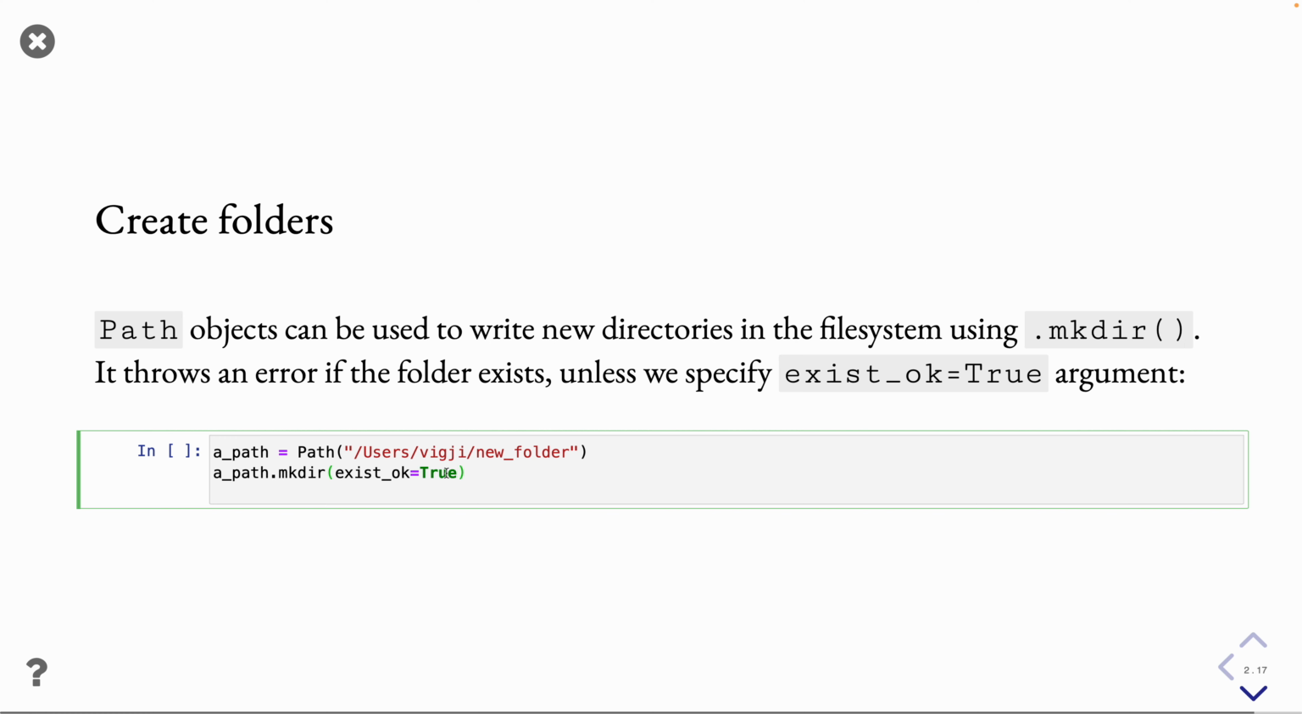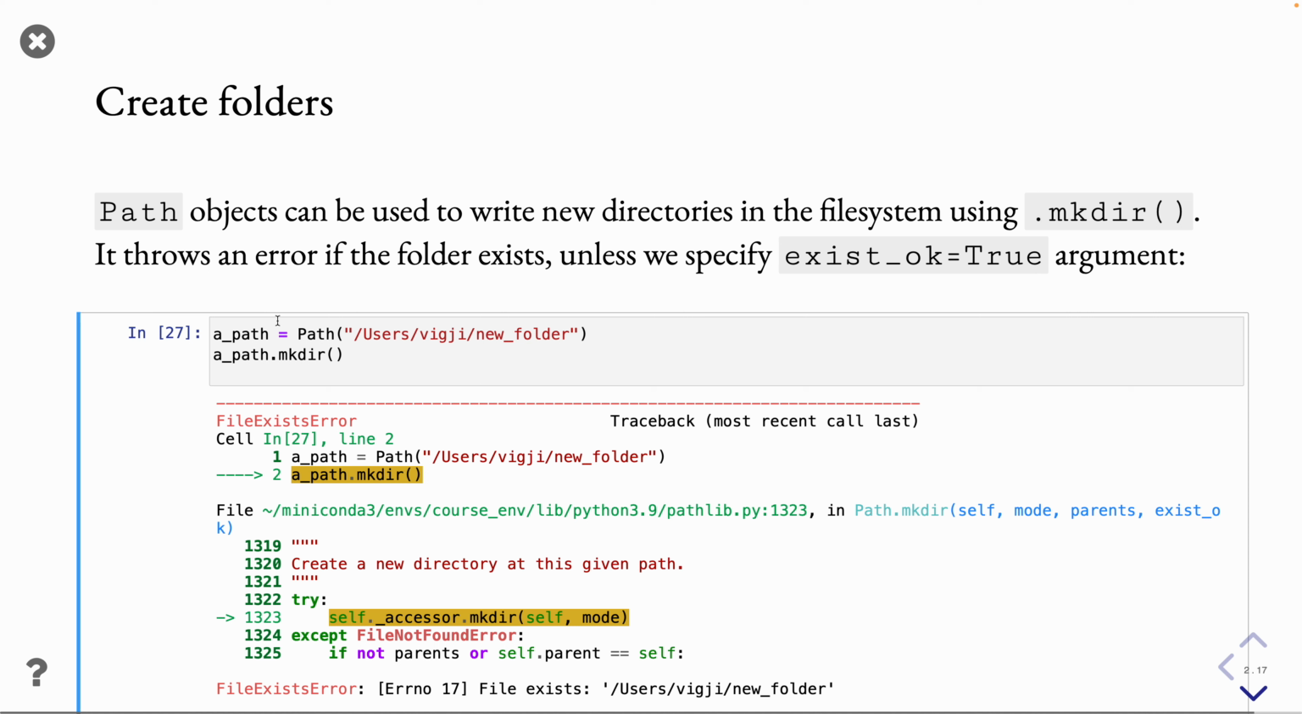So in this case, I already have a folder named in this way. So if I just try to make the folder without specifying anything, it throws me a file exists error. It tells me that it cannot make a new folder that is named as a folder that already exists and might have some content.